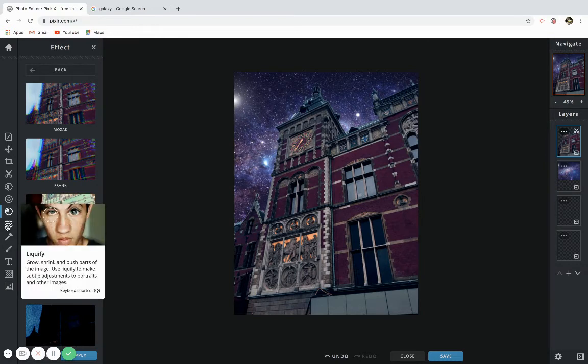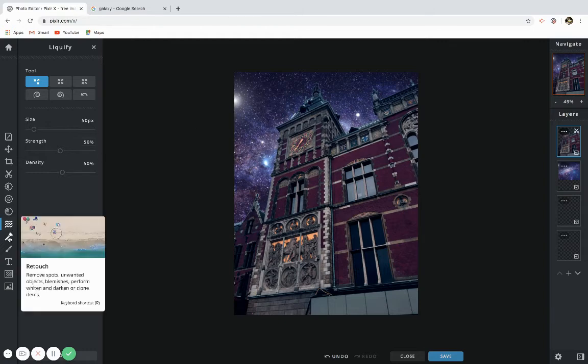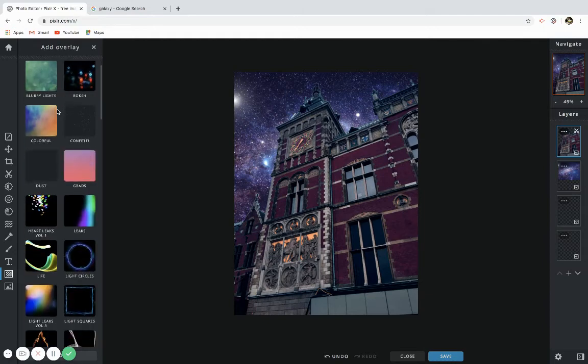Another option, you have liquify. I'm not going to go too much into that actually. And elements. So this is actually really cool, but also very important. So you have overlay elements like this, and they look really cool.